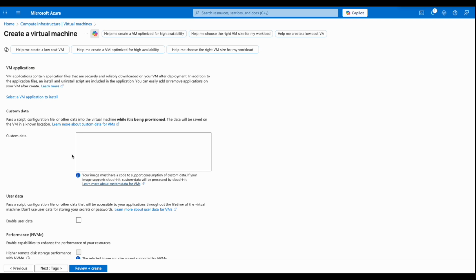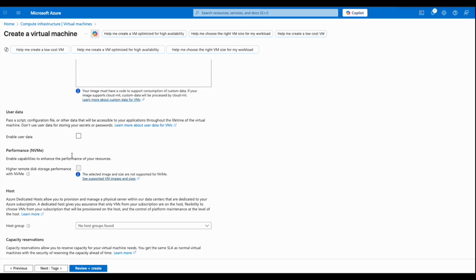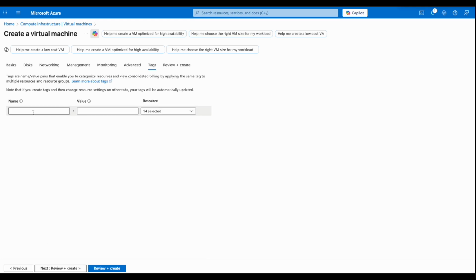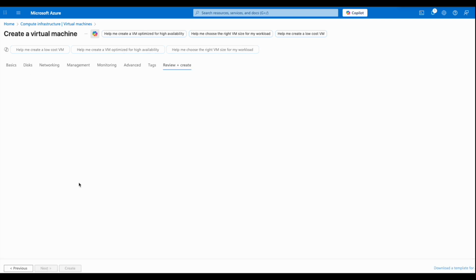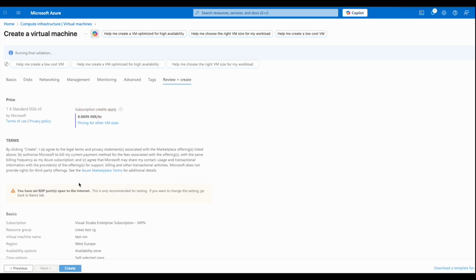On this page, we don't have much to configure. You can leave it blank. There is a reserved instance that you can use to save more money, but yeah, we're just creating one machine. Tags, we can create tags based on environment like dev, test, and production. It is also used for cost management purposes as well. We click on review and create.